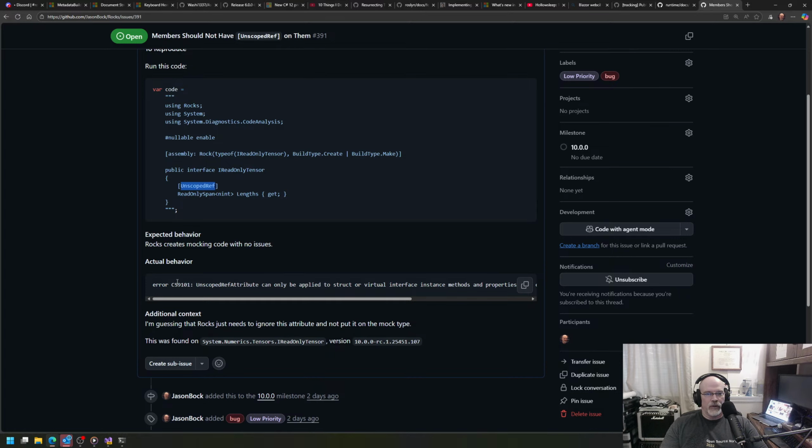So as you see in the error here, it's saying that this attribute can only be applied to structured virtual interface instance methods and properties and cannot be applied to constructors or init-only members, which doesn't really help. Actually, I guess it kind of does, because for structured virtual interface instances, if you put it on the mock type, it's now non-virtual, and so it kind of meets that criteria. Still chugging away. Okay, cool.